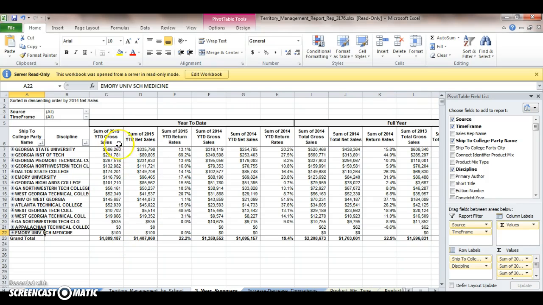And here you get an overview of the year so far, for 2015 net sales, and that's what you want to focus on, net sales. Your total is right down here. And then you can see the 2014 year-to-date net sales over there. So you can tell if you're up or down overall for the year from this report as well.